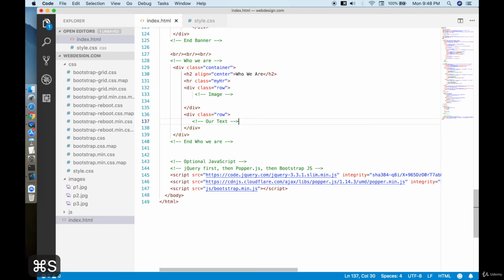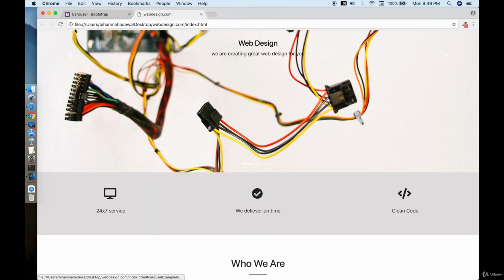Okay, so now we have 2 rows and they are not shown because we have no content there. So from the next lesson, let's continue creating the welcome screen.